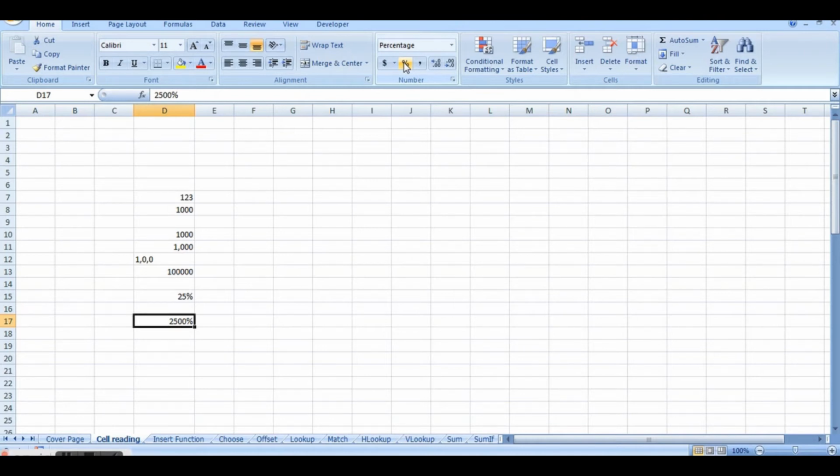Why? Because the basic mathematical formula for percentage is multiplied by 100. So it multiplies the figure that you have chosen by 100 and adds the percentage sign to it to represent that it is a percentage. So these are the basic functions.